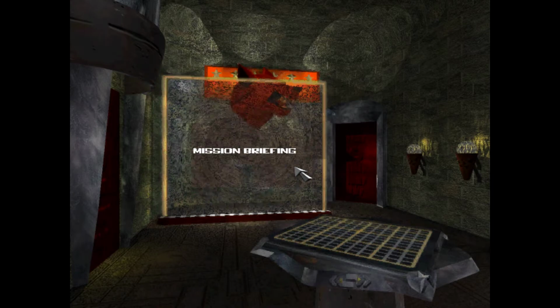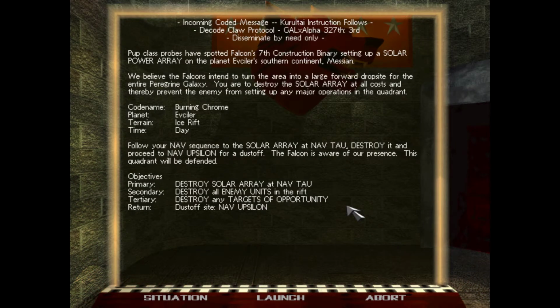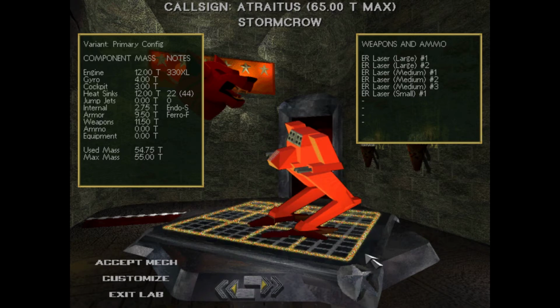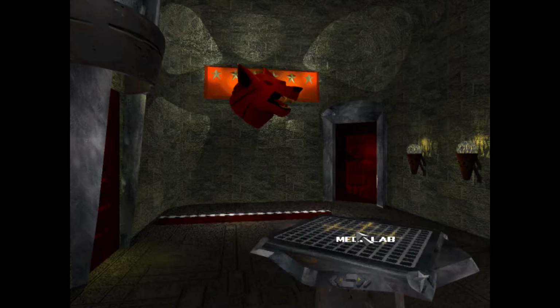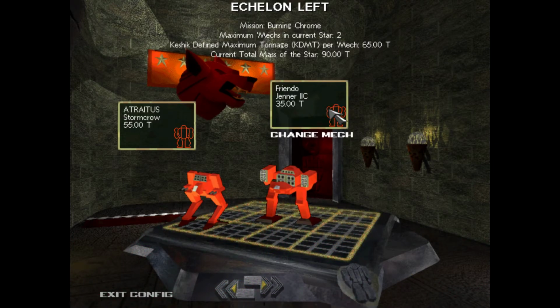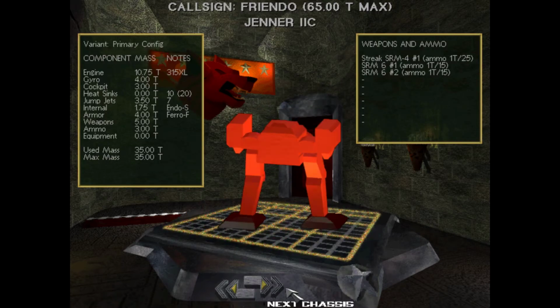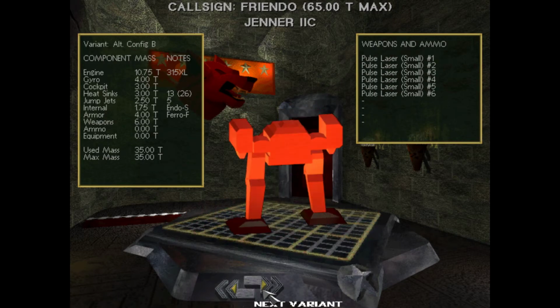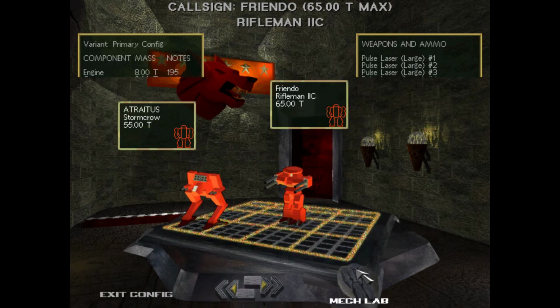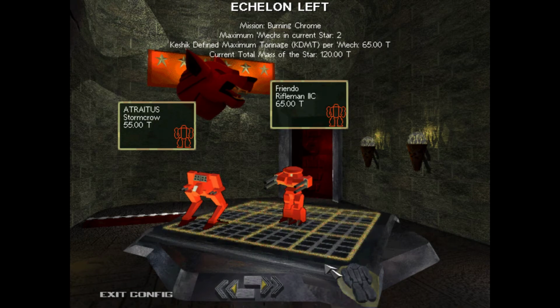Okay. So let's see what we've got for our next mission. Just destroy a bunch of things. Okay. What are we going to be running? Stormcrow. Okay, that's going to be kind of exciting. Can we bring a friendo? We can bring a friendo. It's giving us a Jenner 2C. I actively hate that. No, I'm going to give it a Rifleman. Here you go, friendo. You can have a Rifleman.